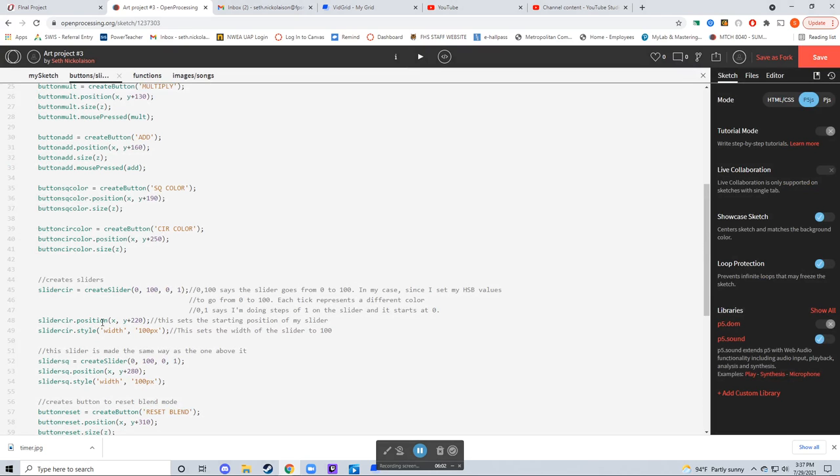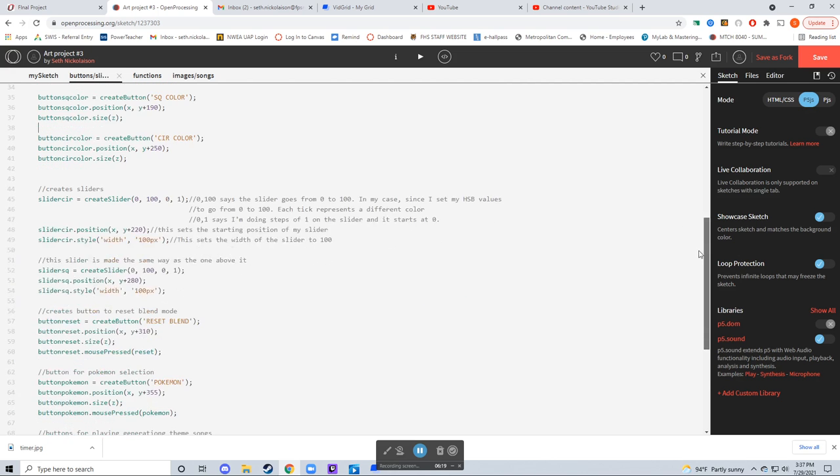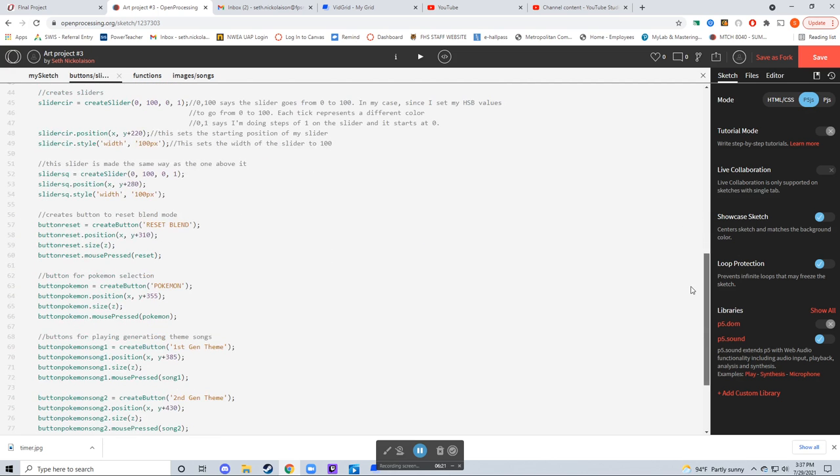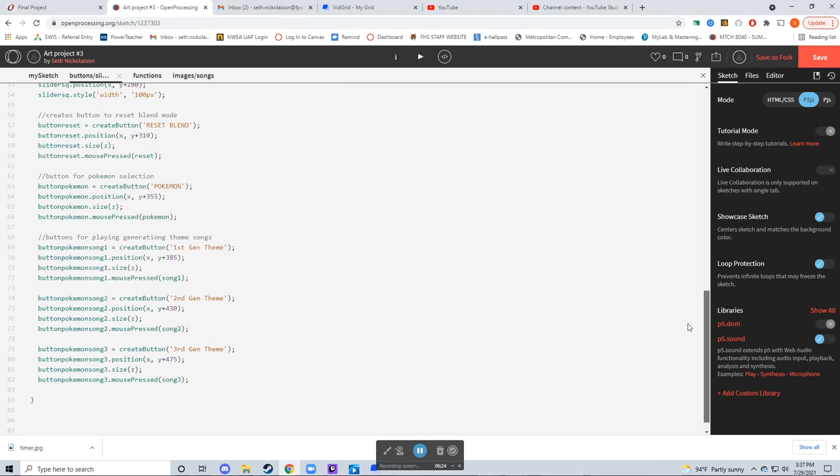The slider dot position works the same way as the button dot position, puts it up in that top left corner. And then the slider style, this is going to actually tell us the width of the slider. I want it to be 100 pixels here. So you take the width and you take how many pixels you want it to be. Okay. That's about all we got here with buttons and sliders.